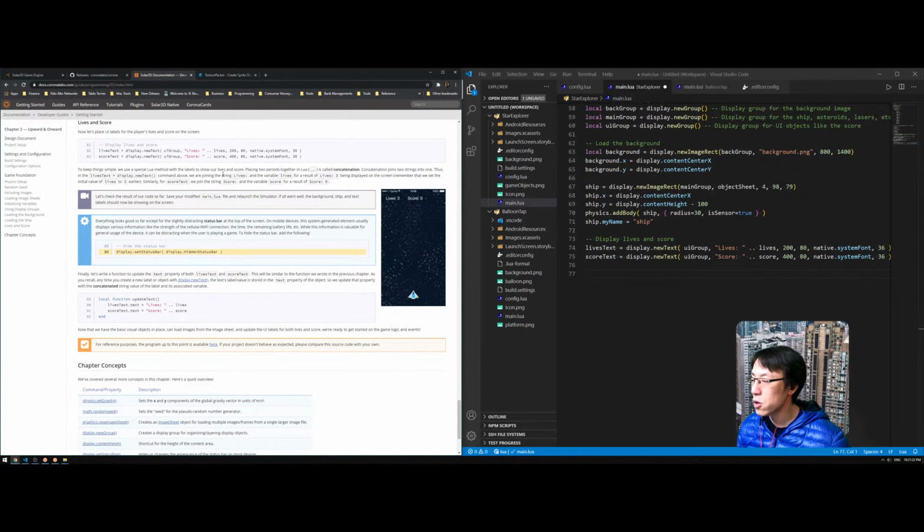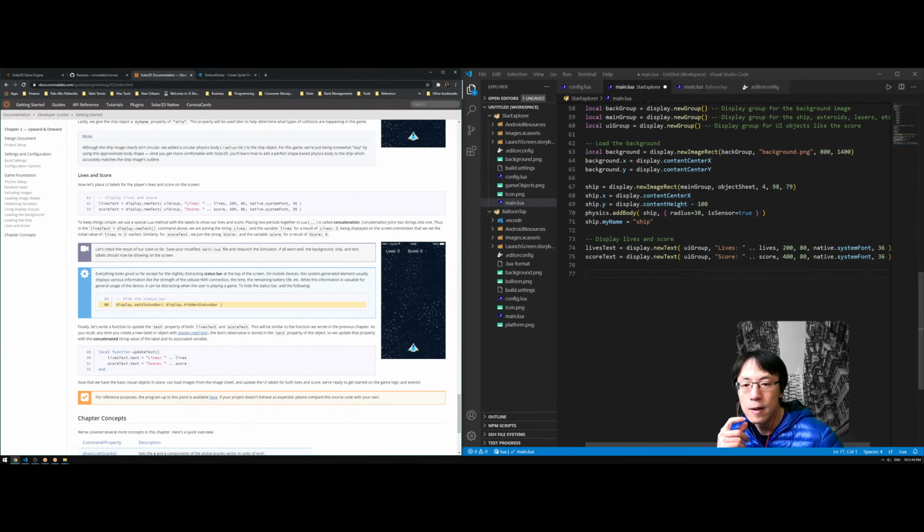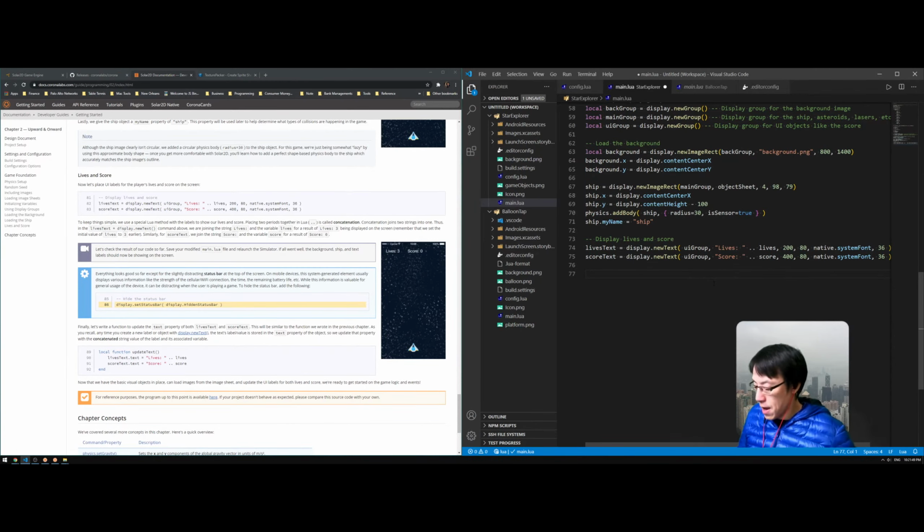Lives. To keep things simple, we use a special Lua method with the label to show our lives and score. Placing two periods together in Lua is called concatenation. Okay, add them together, concatenating two strings into one. All right. I miss template strings. That's all I can say.